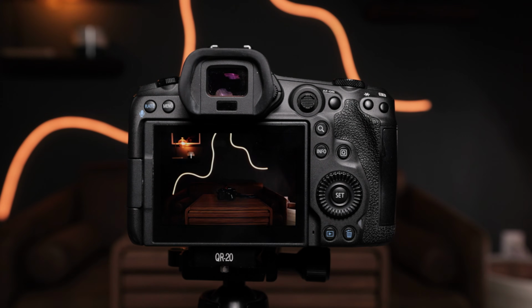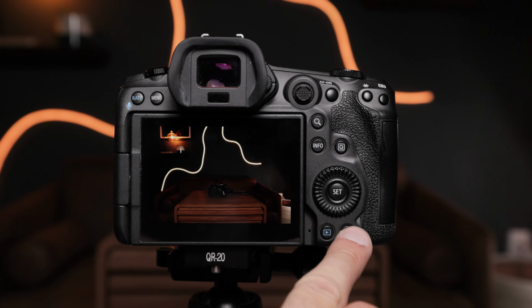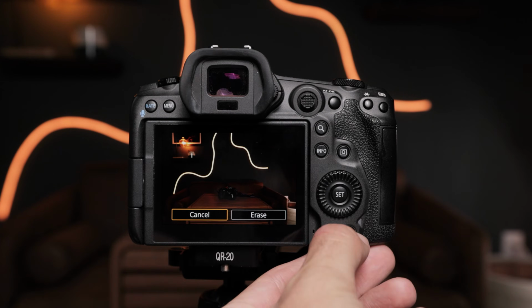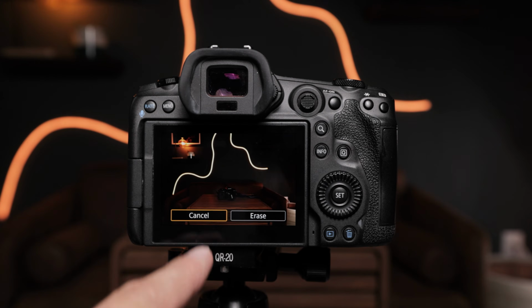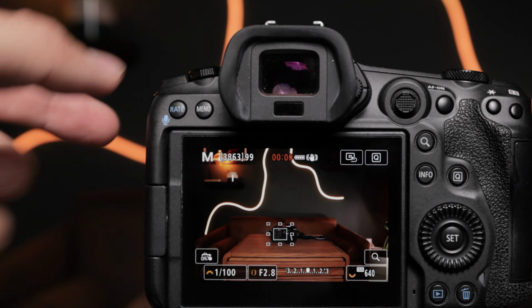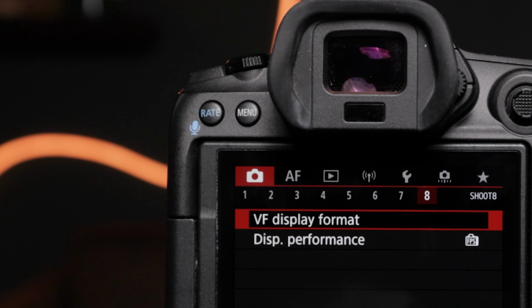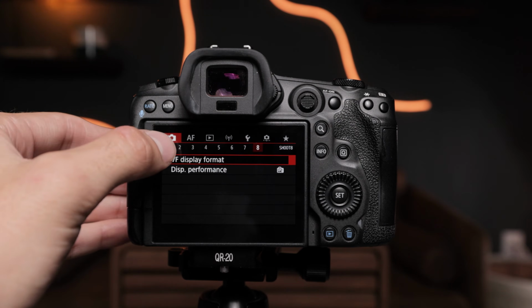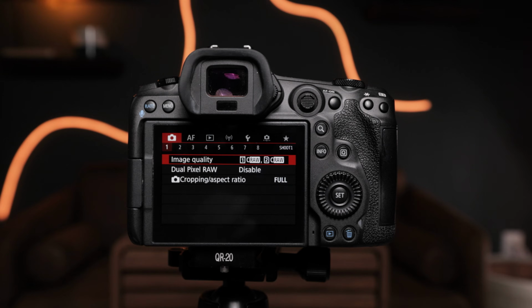Now, while we're in these settings, you can also hit the trash button, and what that will do is you can select to erase the photo or cancel if you don't want to erase it. The next button up top here is your menu button. This is a completely different video that I will be going over, but this is all of your camera settings when you're in either photo or video mode. They are different, so keep that in mind. So that is a button that we'll go over in a future video to make sure we go over every single menu item in a Canon R.